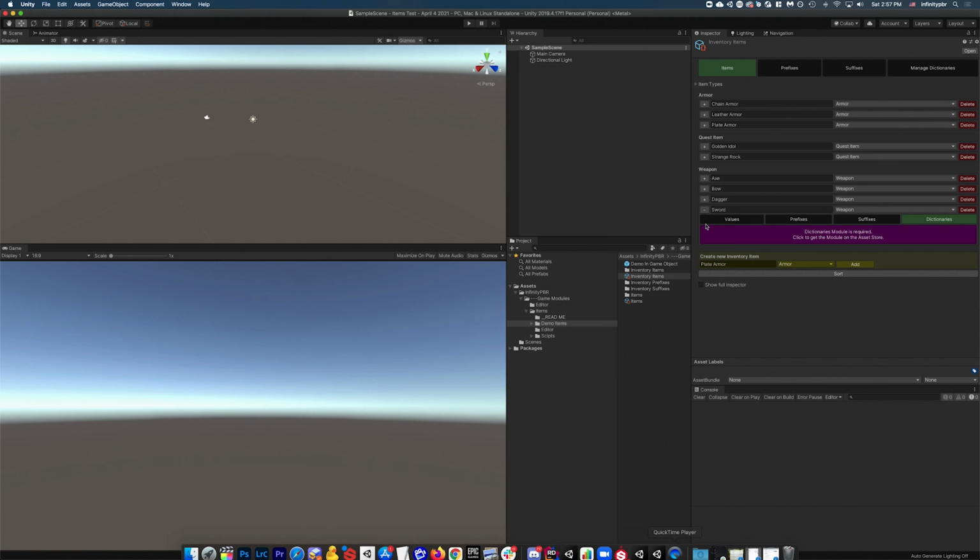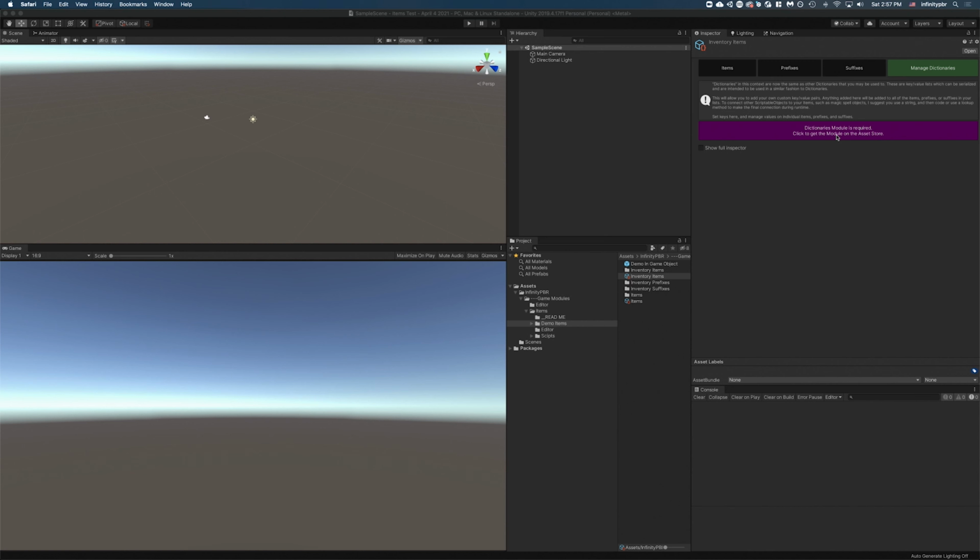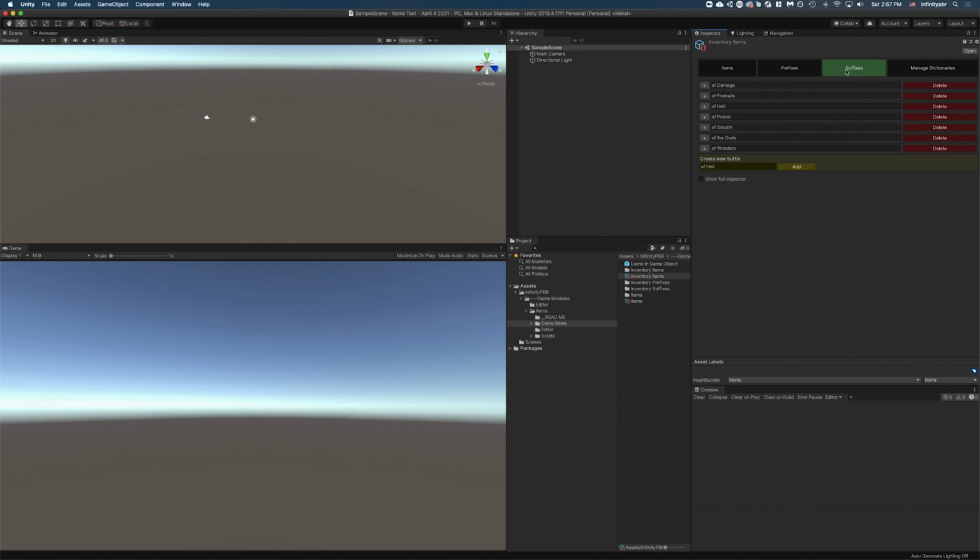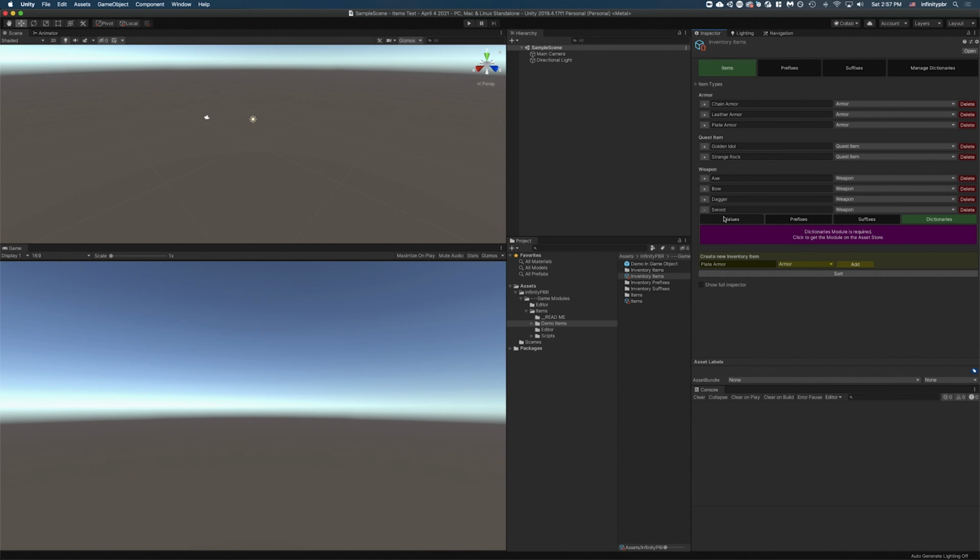If it's not installed in the same project as the items, then you'll get this value where it will ask you to click here and go to the asset store, where you will find the package. Similarly, if you don't have the stats or skills, it'll ask you to go get the stats or skills package.